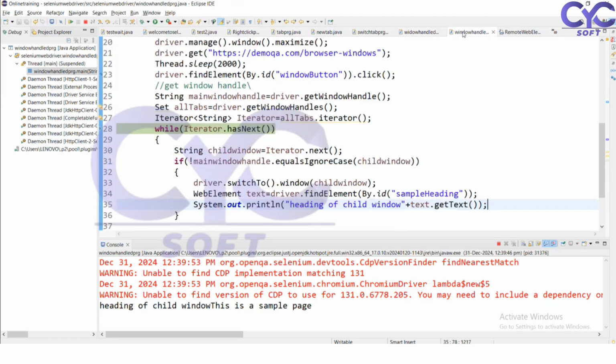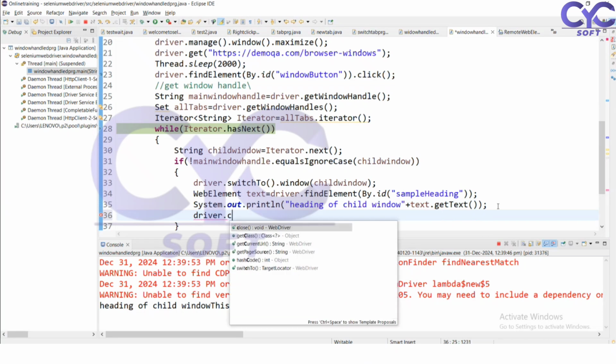For this program, I do not know how many windows are there in my current application. So what I have done here is I have taken all the windows, and if I want to close that window also I can close that window. Driver dot switch to the window. After getting the text, I want to close this window, so I can close this. Driver dot close, it will directly close that window.